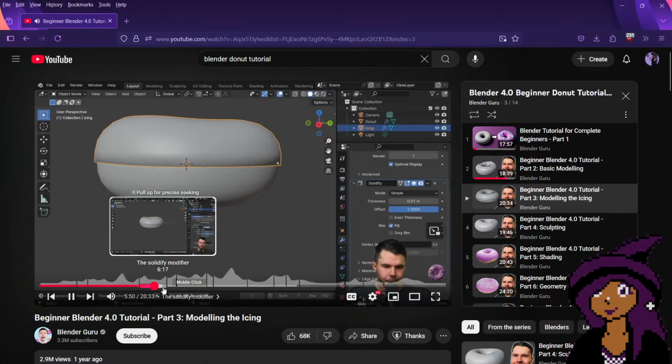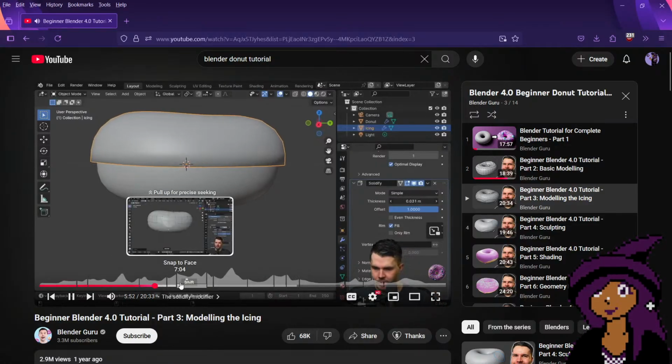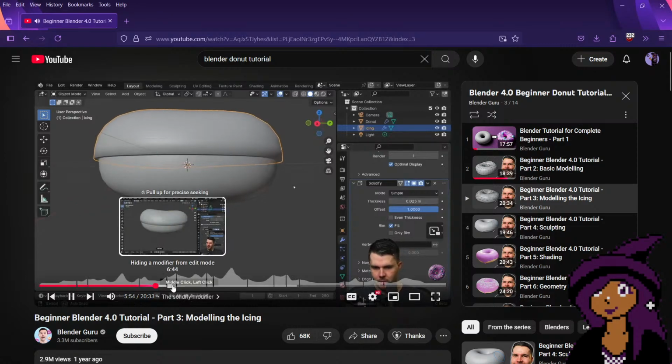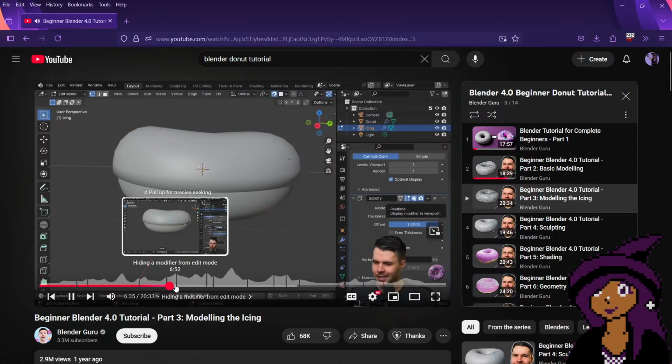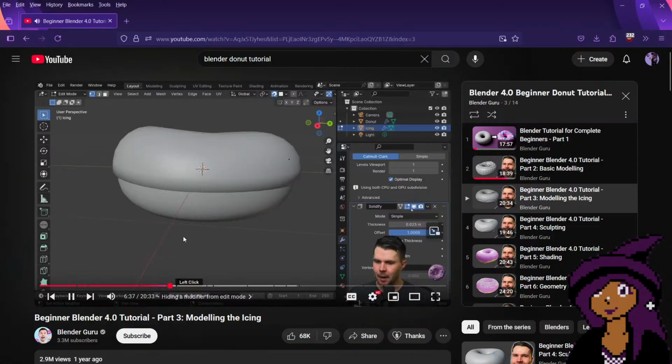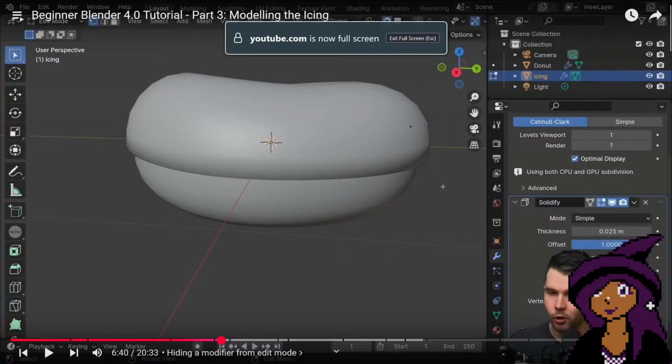Outside. Okay. Let's just increase the thickness a little bit too. Let's go 0.024. This is to hide it from viewport. But if you want to just hide it from your edit mode.